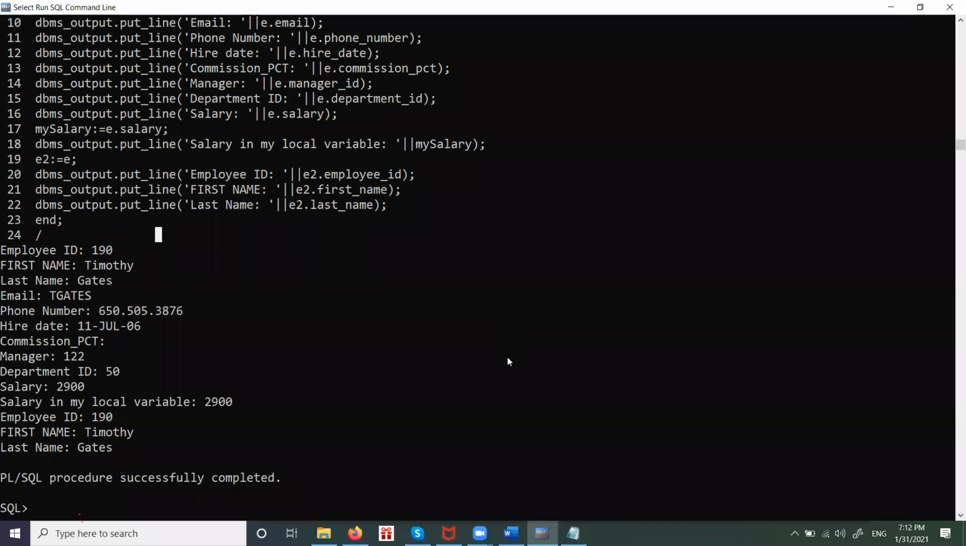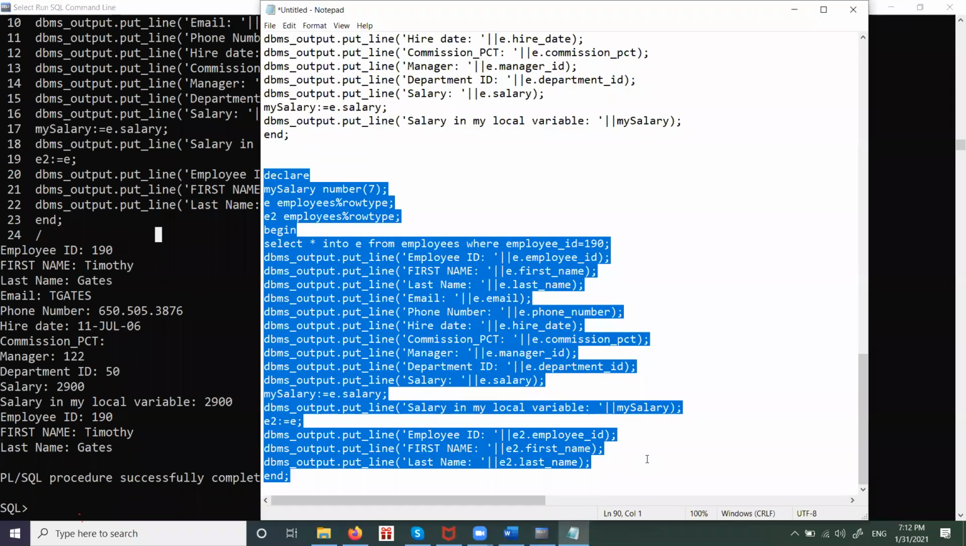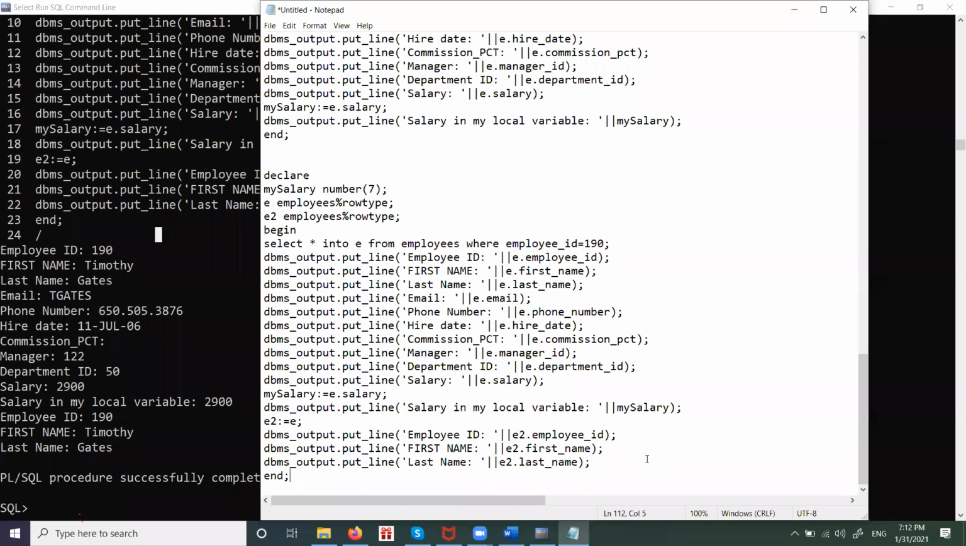Teacher, the last one. The last question? Bring back the notepad. Oh my God, this guy wants to kill me. Don't worry, teacher. Please, here under my salary number 7, my salary is too low. Above, under declare, okay. Yes, E employees, E2 employees. No, under it, E employees and E2 employees.